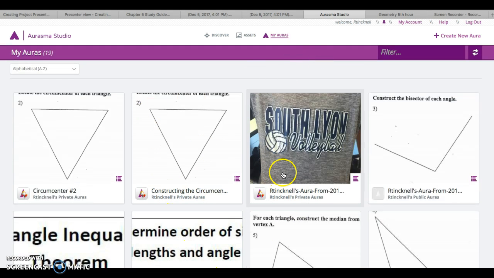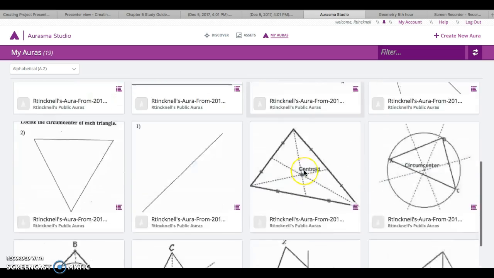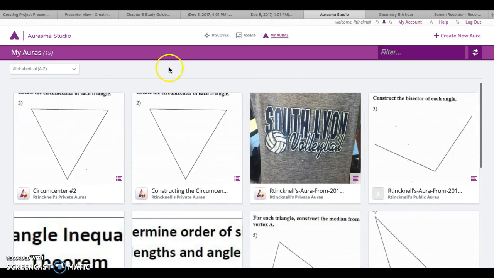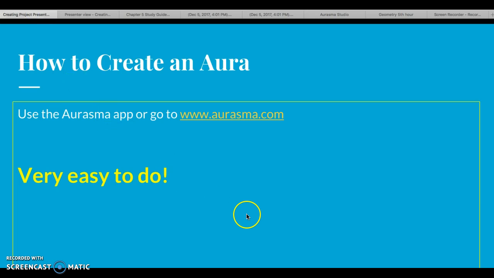So here is basically my homepage. You can see I've done this one a couple of times. I'm a volleyball coach, so I made one for my volleyball team. But here are all the different trigger images that were on their study guide. They all have access to these same trigger images.